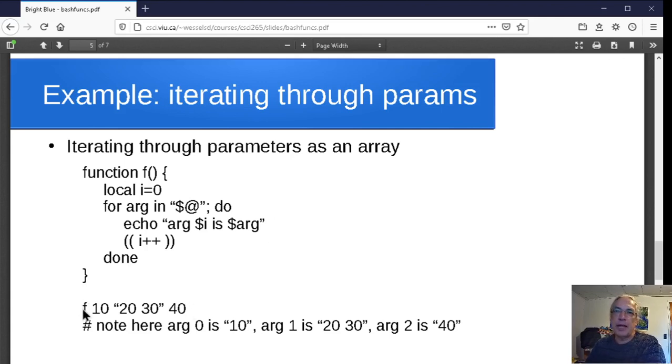So if we're calling it, if you just pass a bunch of different words, 10, 20, 30 or something like that, then each of them is going to go in as one argument. If you enclose some of them in round brackets or double quotes or single quotes, then that is treated as a single argument. So in this case, 10 would be the first argument. The string 20 space 30 would be the second. The string 40 would be the third. So just something to keep in mind when you're dealing with this is everything we're dealing with are strings.